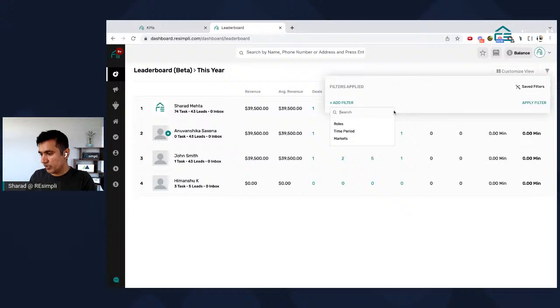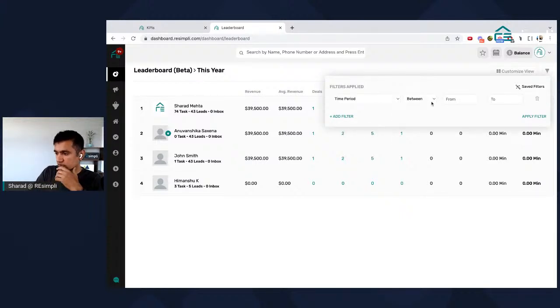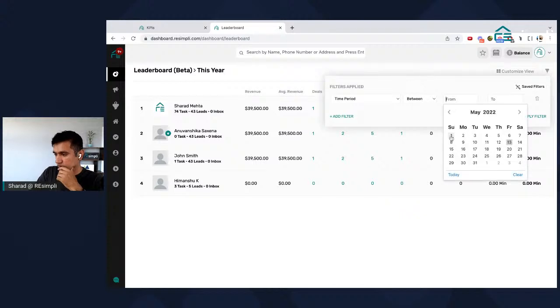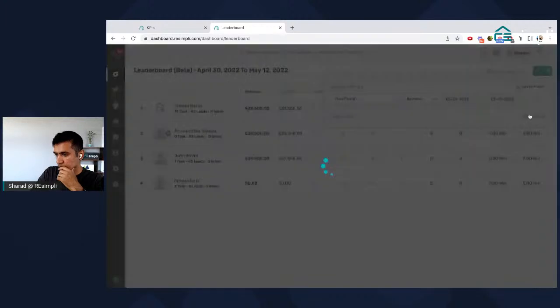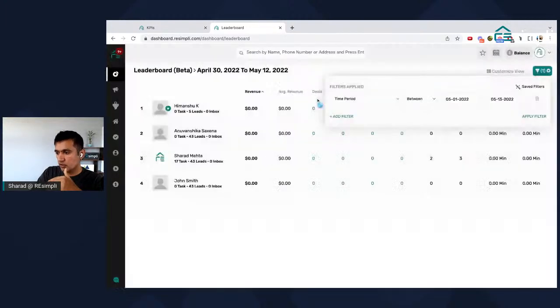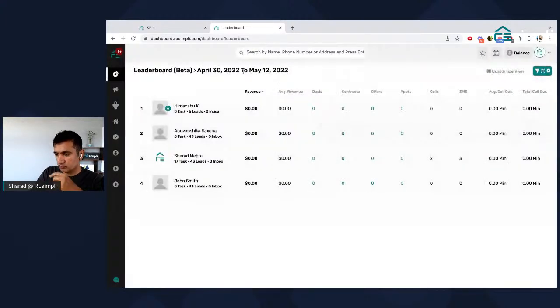And then you can also apply a filter. It defaults to this year, but if you want to see, for example, just this month, I can click right here, click apply. It's only going to show me the data from April 30th. Again, this is in beta testing, so because of the time difference, it's going back a day. But you can see everything that's gone into my business, like who's made how many calls, how many SMS they've sent out. So you can apply that filter.